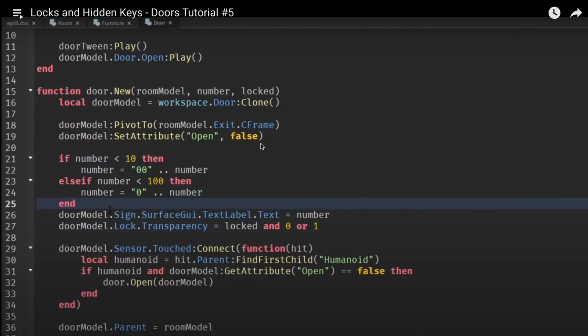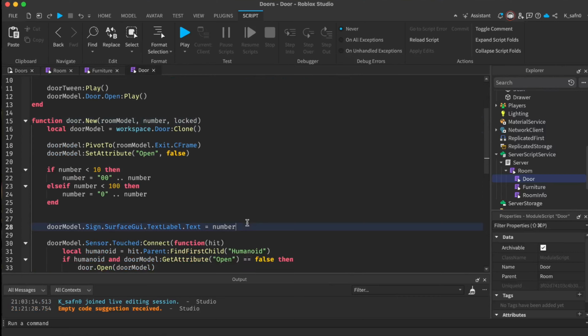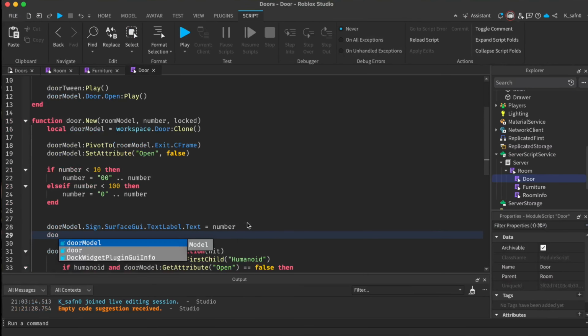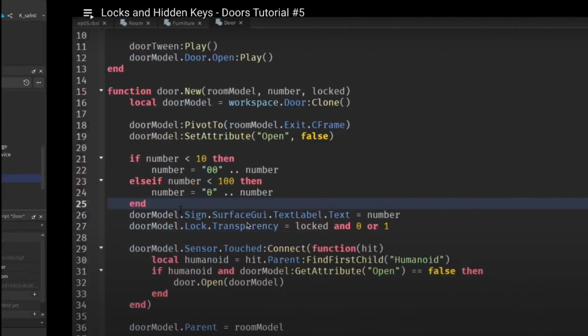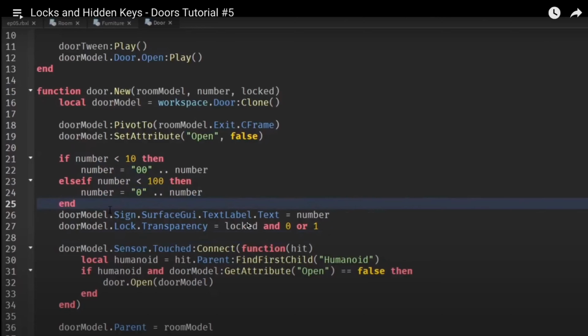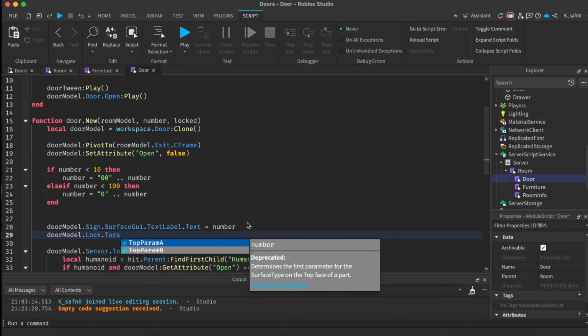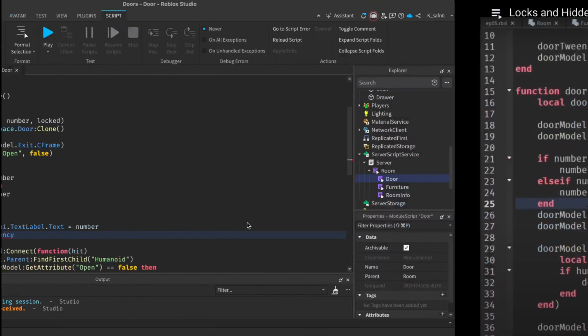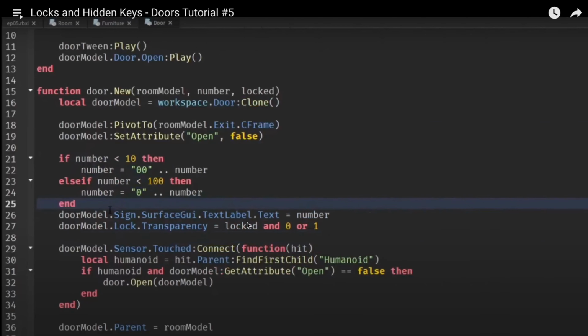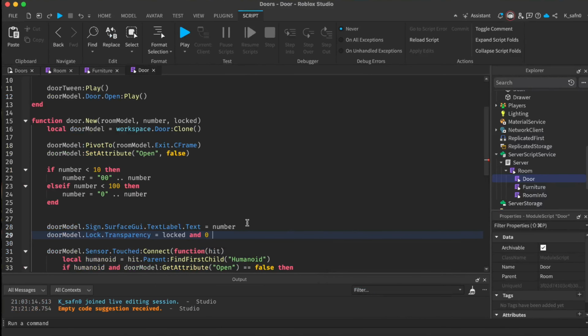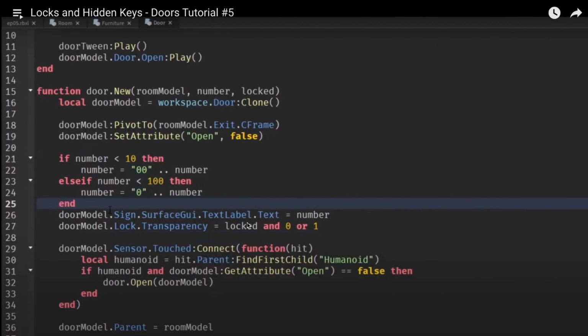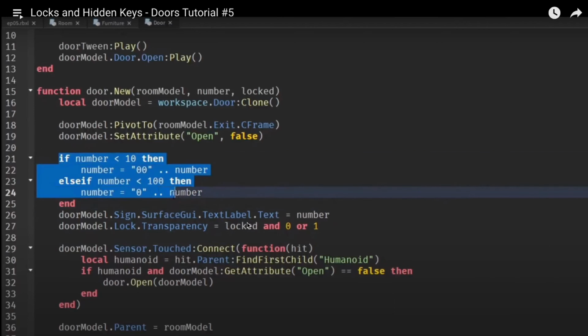There are so many scripts to do. I don't need to use the cursor. Lock and 0 or 1.